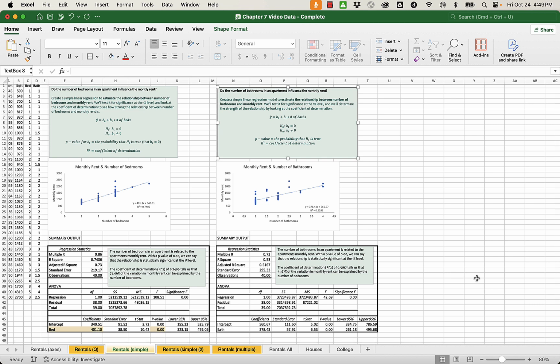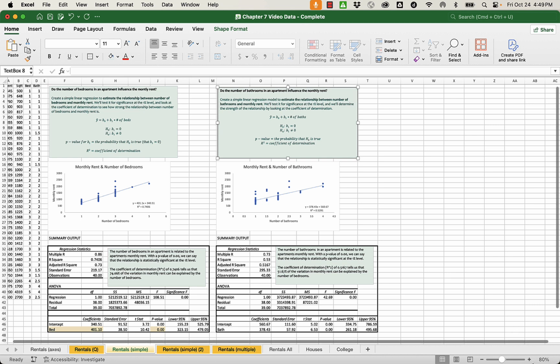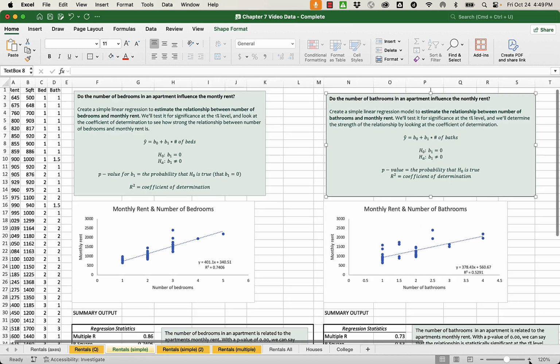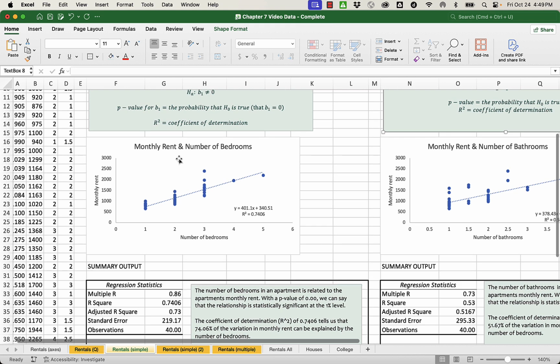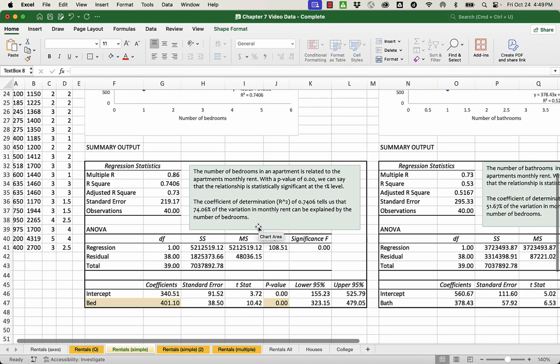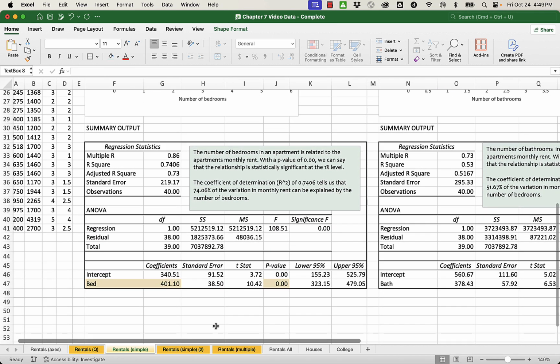Zoomed out, I'm sure, but I'll zoom in just a little bit to give you an idea. We're going to define our hypotheses. We're going to plot first rent and number of bedrooms. We're going to add the equation and the R-squared. Then we're going to create Excel's summary output, which we're going to use to interpret the model and see how strong the relationship is and whether or not it's statistically significant.